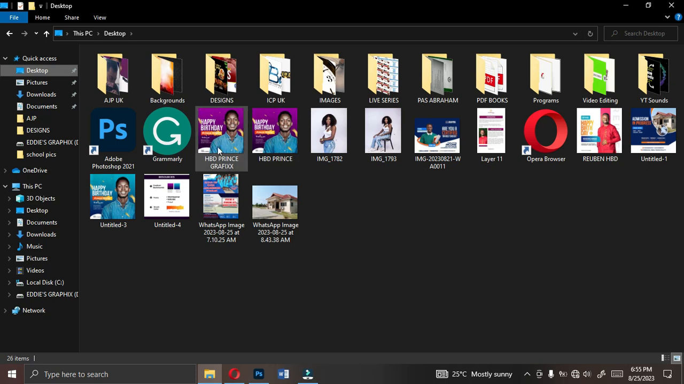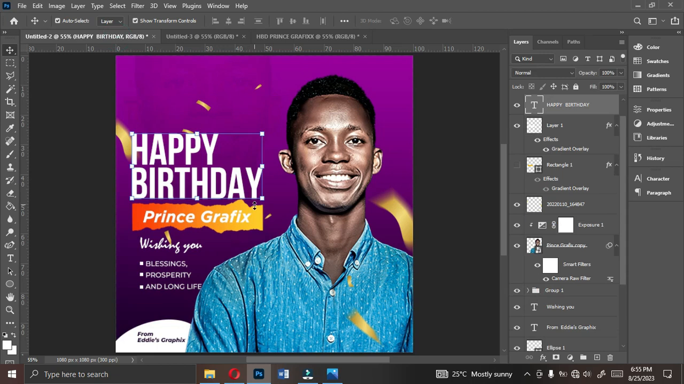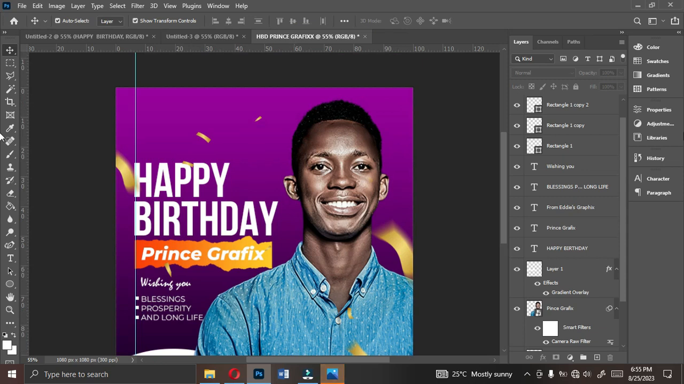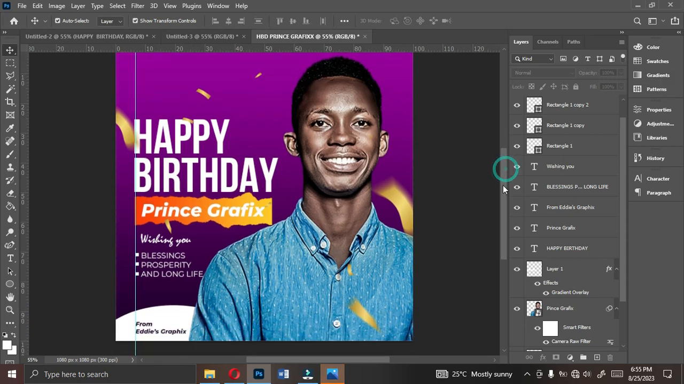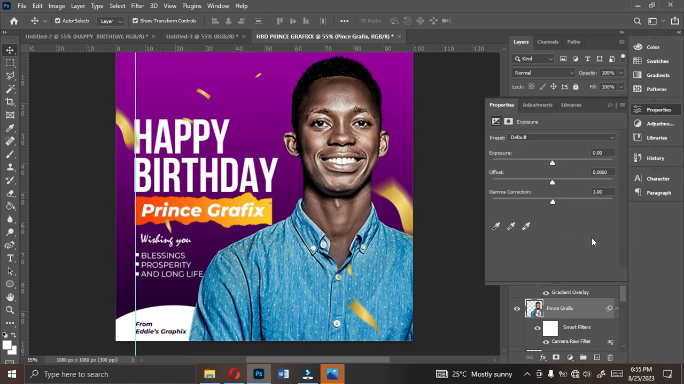Happy birthday Prince Graphics. Let's open it, and then let's go back to Photoshop, and you could see this is the original design, and this is how you do it. You could see the image is a little bit brighter. So what I did is click on this image, here is the image, and then click on the adjustment layer, and then go to exposure. Once you are at exposure, click on the one that shows the arrow down, and then you can play along with the exposure. You can give it more exposure, which is, I think this is okay.